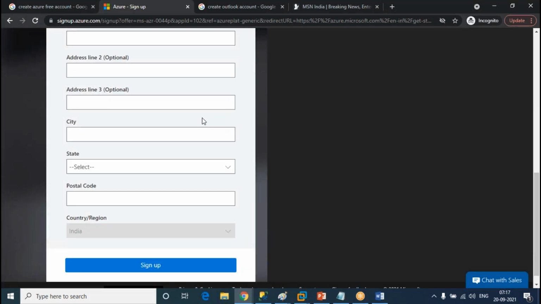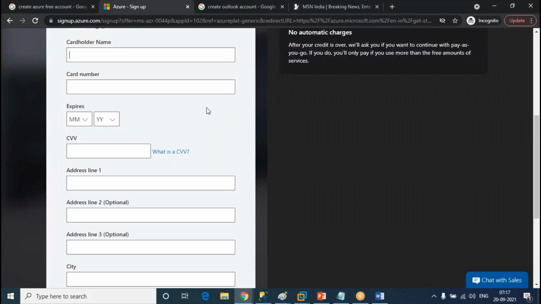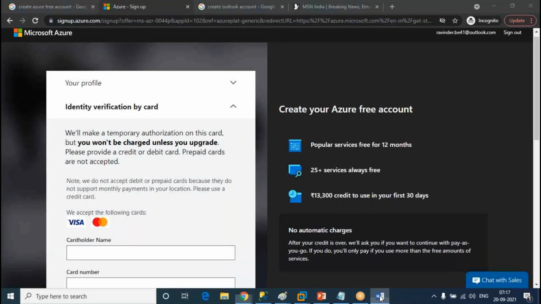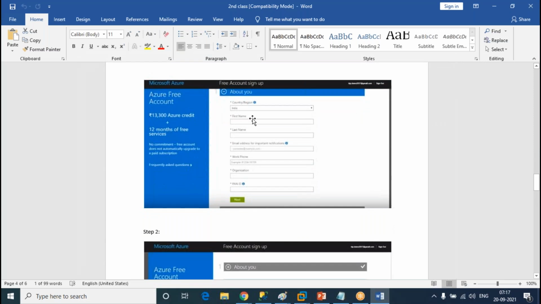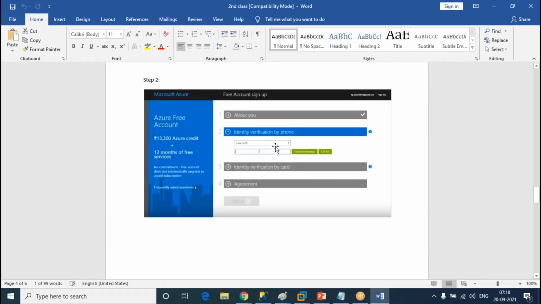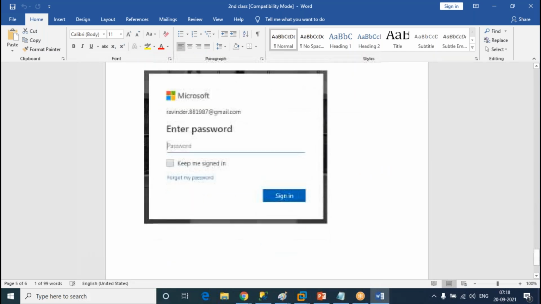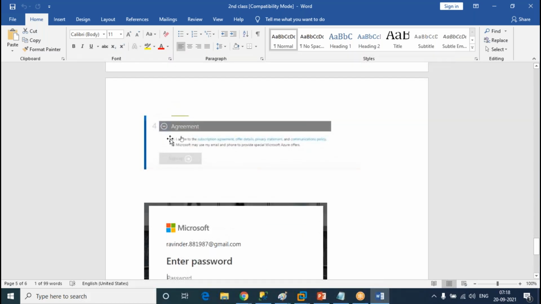That's it. Fourth step. I'm not going to use my credit card details on the recording, because the recording is going on. So the steps are like this. First, you enter your details like your country or region, first name, last name, phone number, and organization. And then the second step is you have to verify your mobile. The third step is your credit card. And the fourth step is to agree to the terms and conditions and sign up.